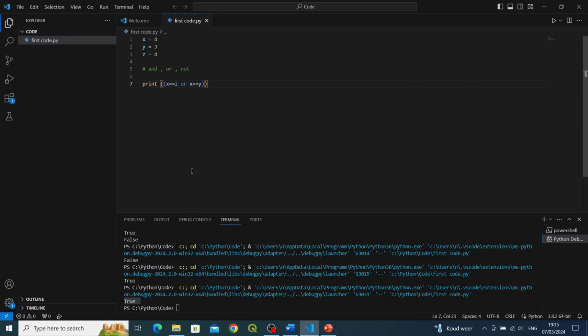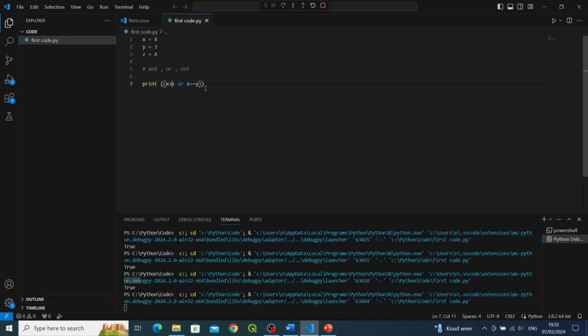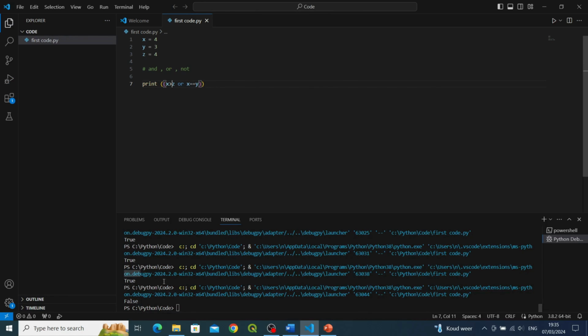It should print true because one of these conditions is correct. So this is why we use the OR keyword. But if neither of them is correct, let's say x is greater than 4 or x is greater than z, both of these are not correct. It says false. This complete expression is false because neither this condition nor this condition is correct.